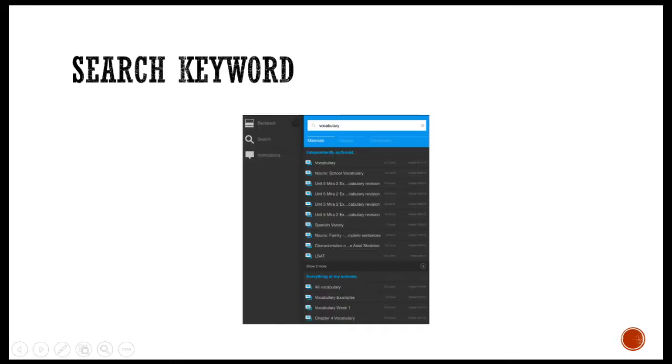The search feature is an important function within the app. As you can see, I search for vocabulary. There are two different categories that popped up. The first one is independently authored. This can be from anybody around the world. On the bottom you see everything at my school, so these are specific examples from our actual university.